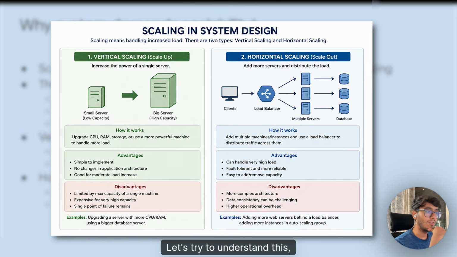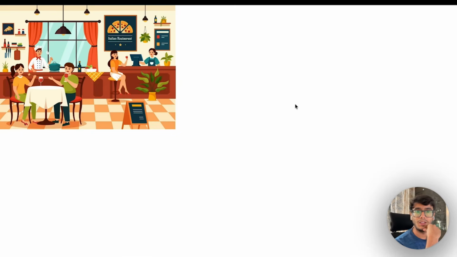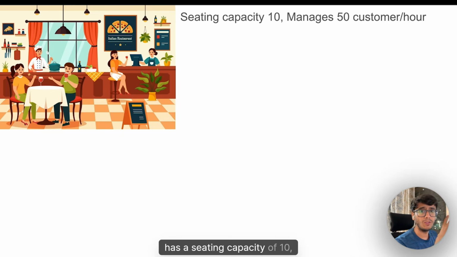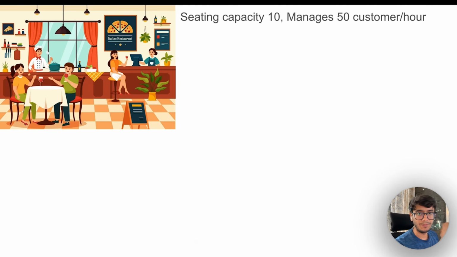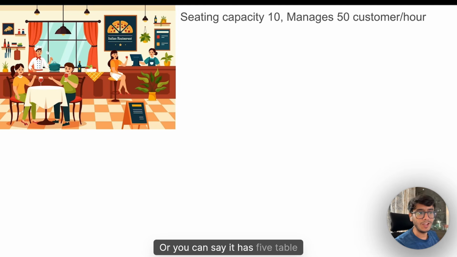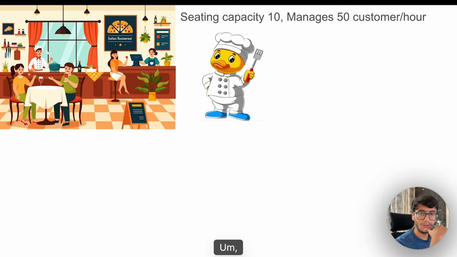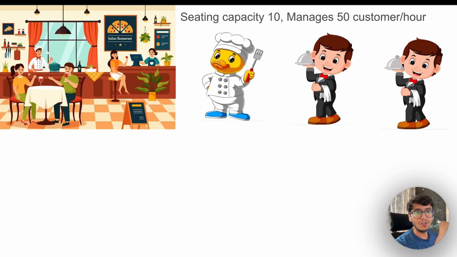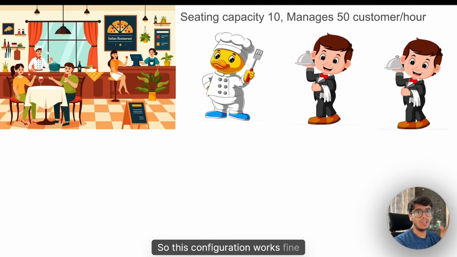Let's try to understand this with a very simple analogy. Imagine we have a restaurant which has a seating capacity of 10 people, or you can say it has 5 tables where a total of 10 people can sit, and it can manage up to 50 customers per hour. And for this, you have one main chef, Coco, and two waiters for this particular restaurant. So this configuration works fine if we have around 50 customers per hour.